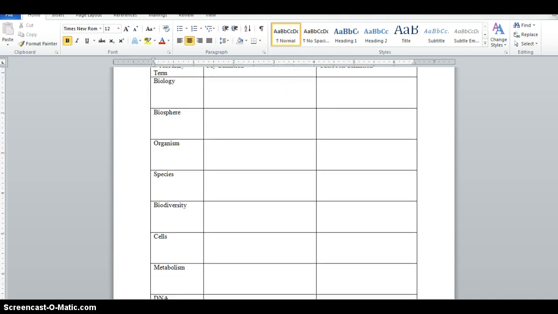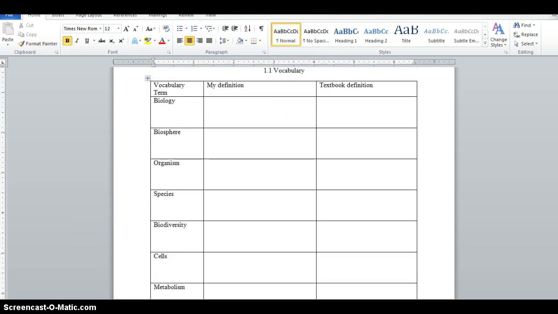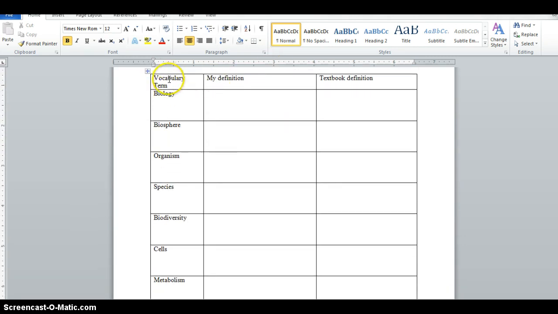Notice that this is exactly what I had you do in class. Vocabulary terms, there were 8. Your definition that you got through your context clues, and then the textbook definition of those words. So you should have that assignment right now. You just need to type it in right here. And you can do that simply by clicking in these boxes, and you can type up your work.